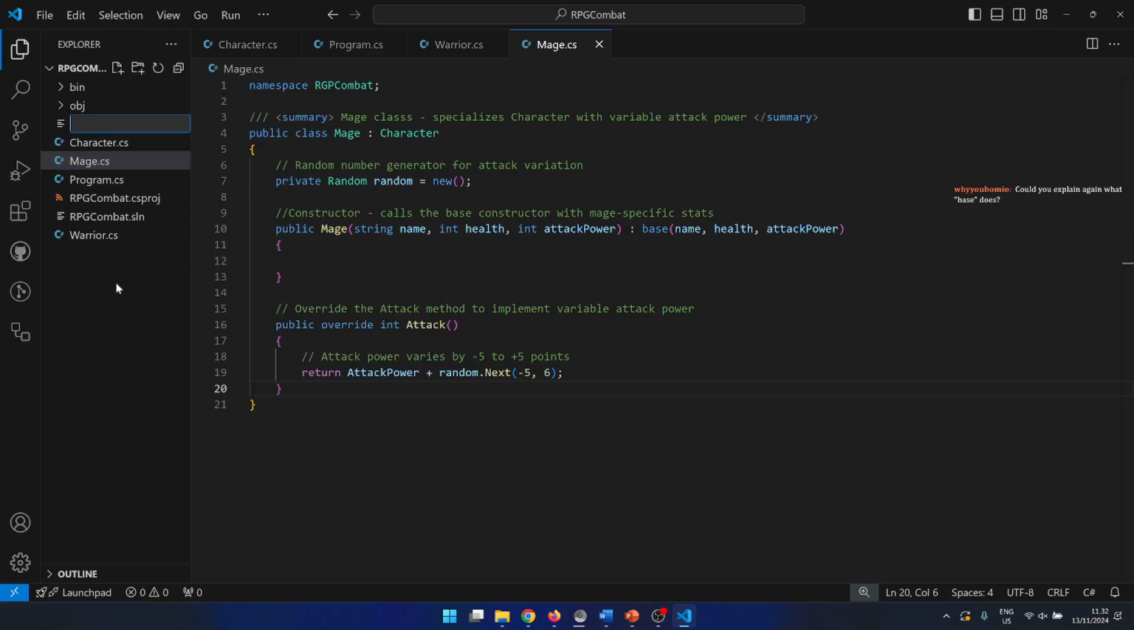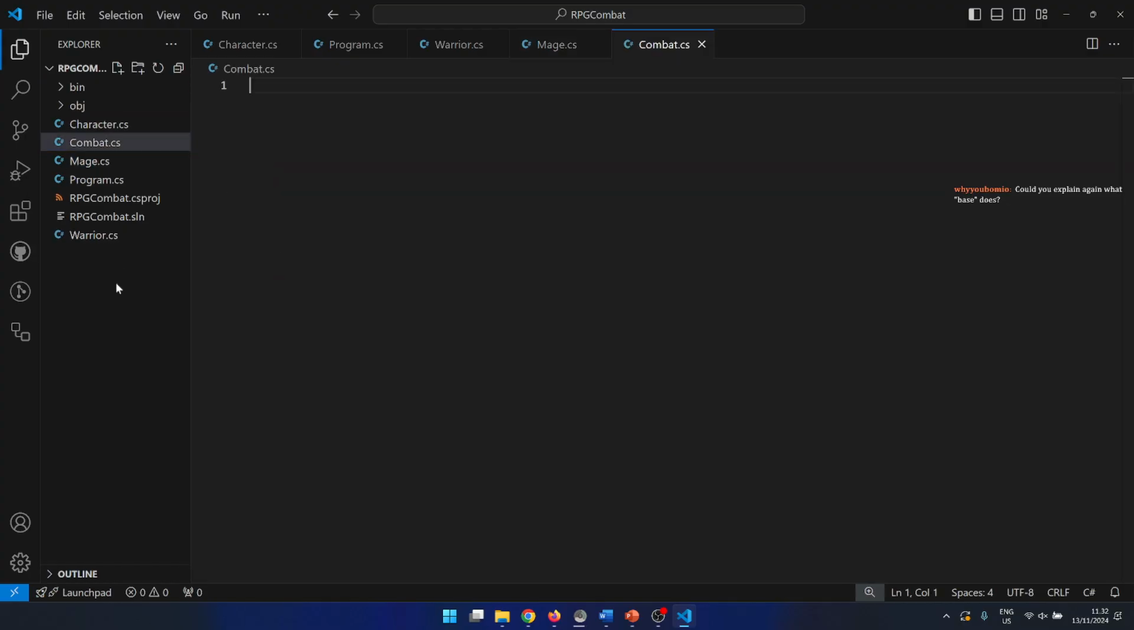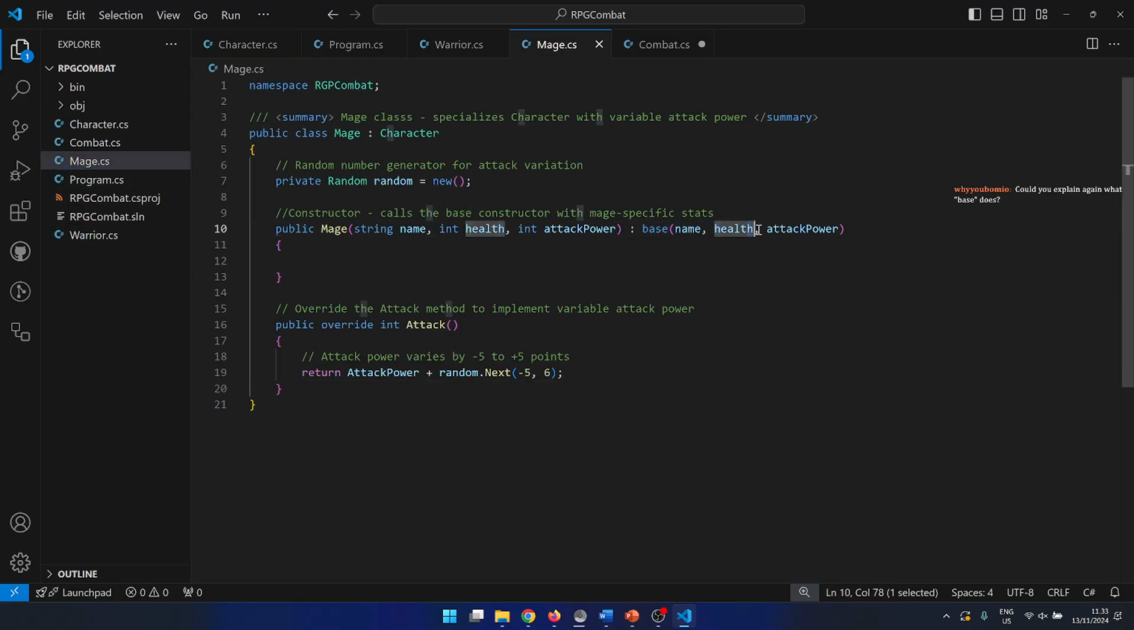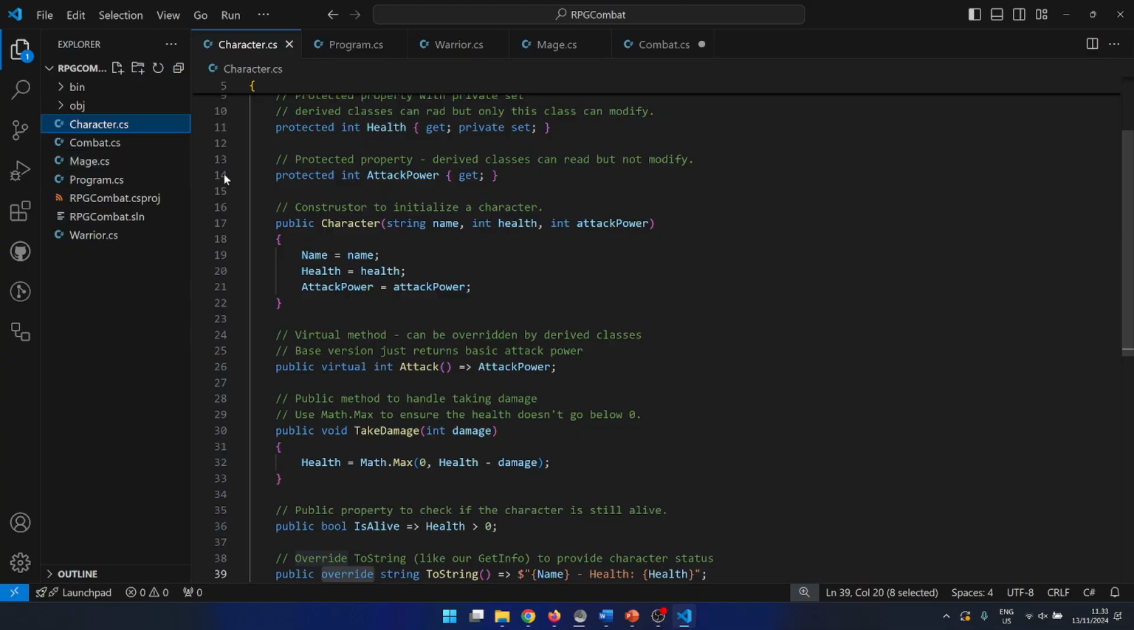So we'll have that Combat.cs, put namespace, and we'll do RPGCombat. Base calls the base constructor. So whenever you see this base here, that means whenever we create a mage object, whenever we say new Mage, it calls the base constructor. The base is Character. So it's going to look at Character and call this. It passes the name, the health, the attack power, and sets it here. That's what that does.